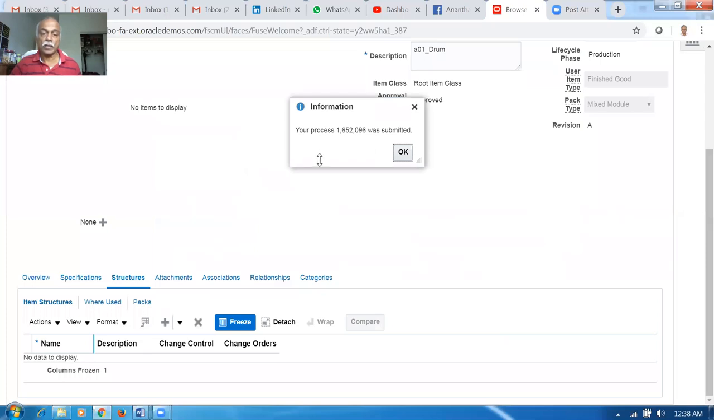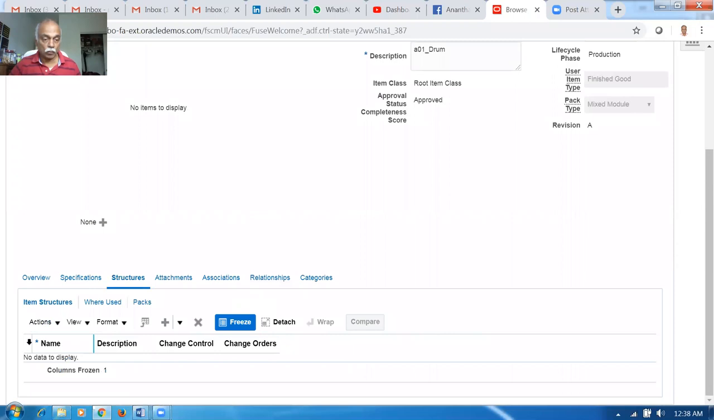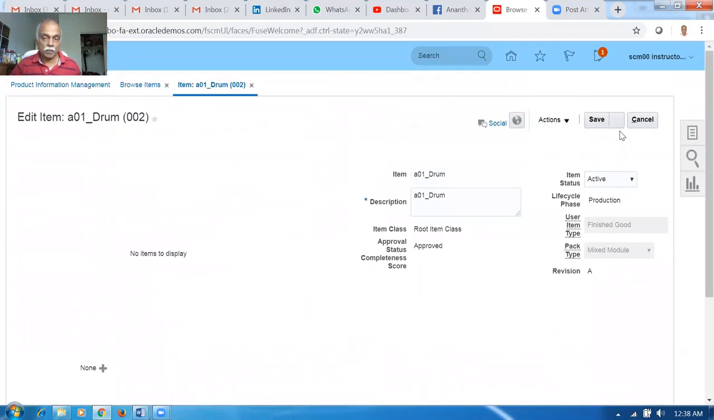After some time, if you go and query it, what happens? You cannot see the bill over here. As of now, the bill will not be available. No bill is available. So after some time, what happened? The bill will be available. So now we have created the bill.